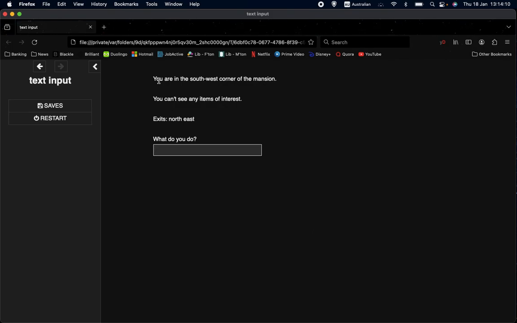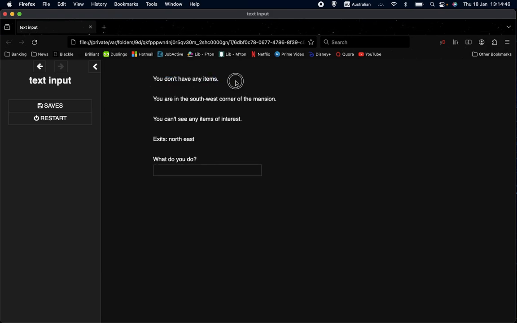If we look at the screen, this looks basically the same as it did in the last video. It says you're in the southwest corner of the mansion. It gives you the exits. We have the window to enter what you want to do, but there's a new line, which is you can't see any items of interest. And although you can't see it, I've added the possibility of using the inventory command, which at the moment will just tell us that we don't have any items because we don't start with any items in this particular game.